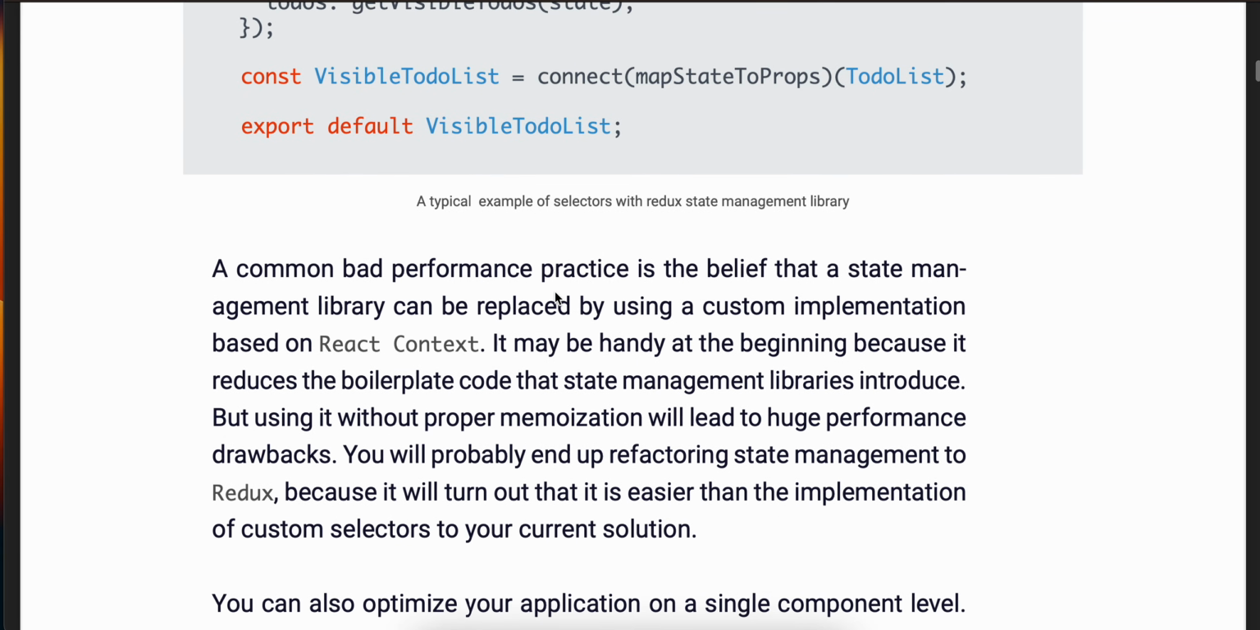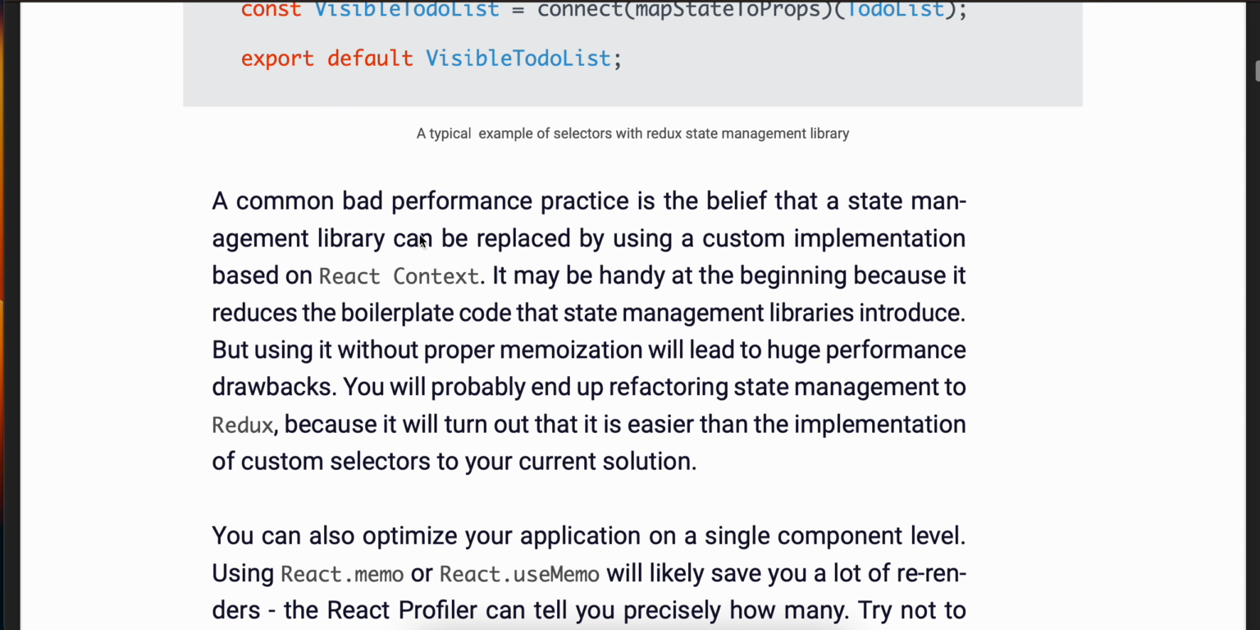A common bad performance practice is a belief that a state management library can be replaced by a custom implementation based on React context. It may be handy at the beginning because it reduces the boilerplate the state management library introduces, but using it without proper memoization will lead to huge performance drawbacks. You probably end up refactoring state management to Redux, because it will turn out that it is easier to implement than the implementation of custom selectors for your current solution.